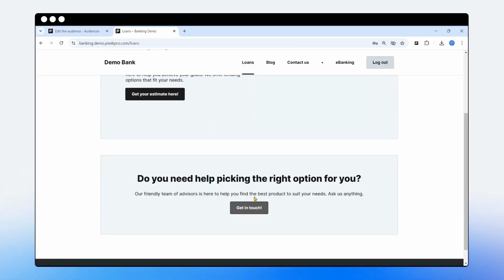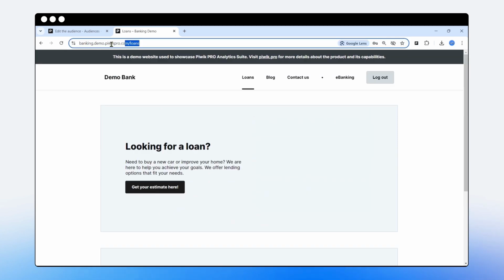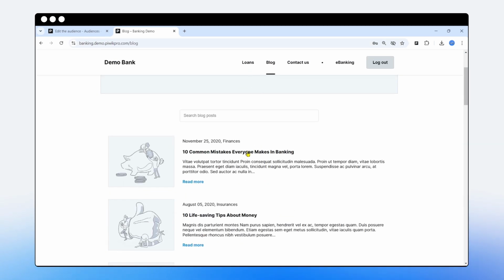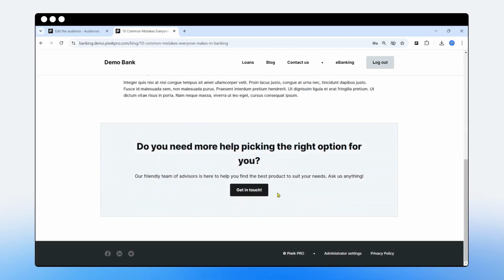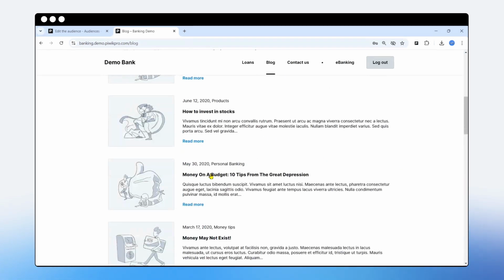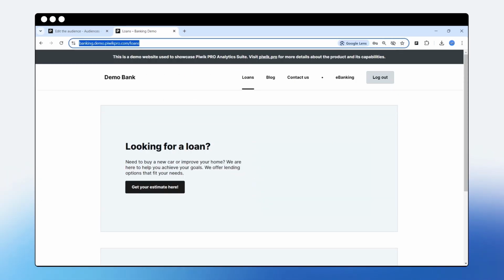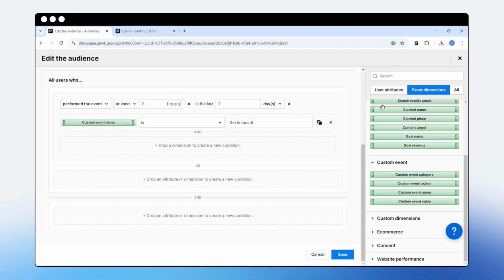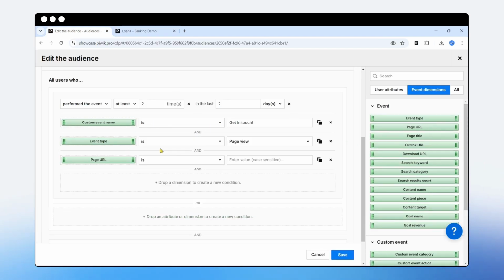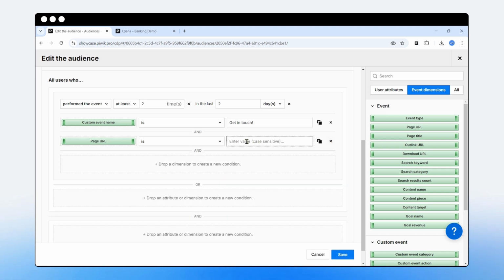However, the get in touch button exists not only on the loans page, but it exists on every blog post. So this blog post has a get in touch button. If I were to go to any other blog post, it also has this get in touch button. So if I want to specify to the loans page button clicks, I can use page URL. I need to, in this case, remove "event type is pageview" and copy the loans URL.